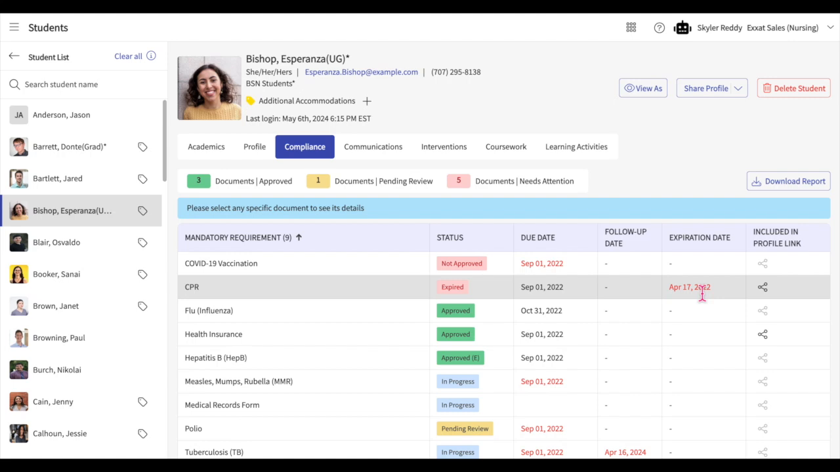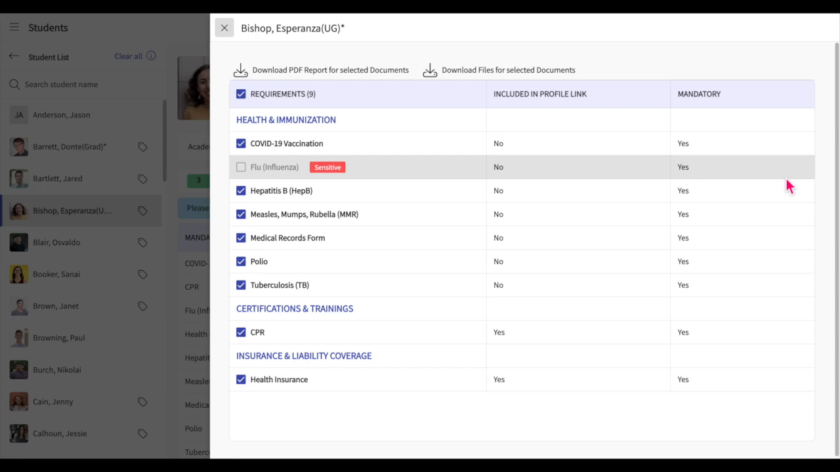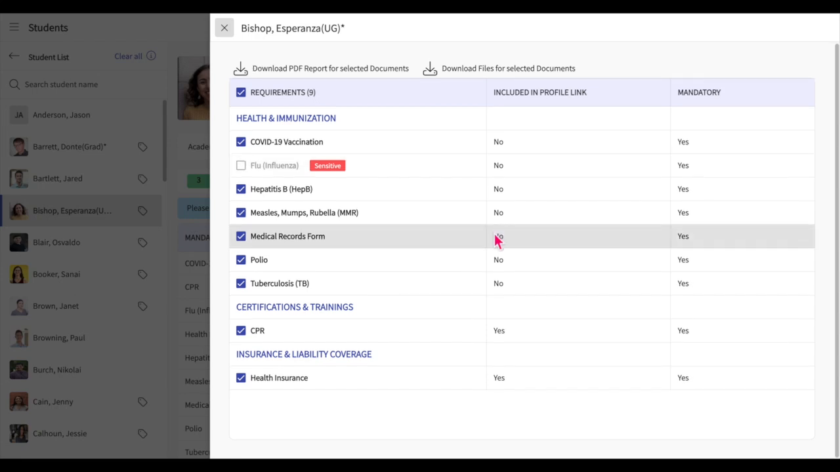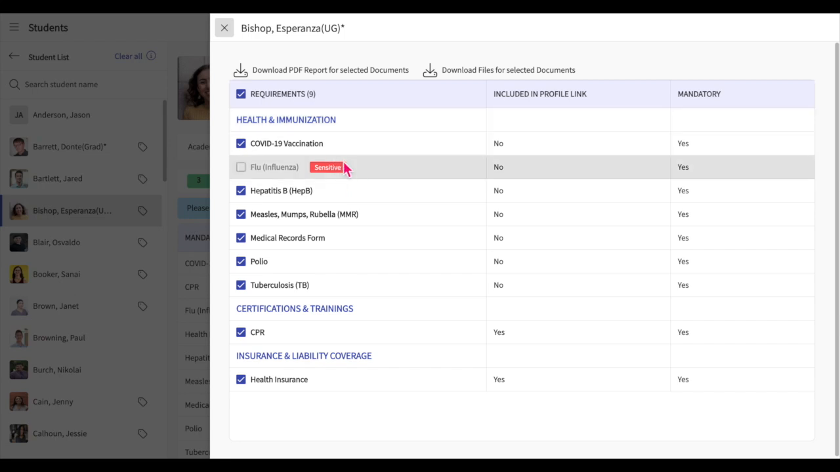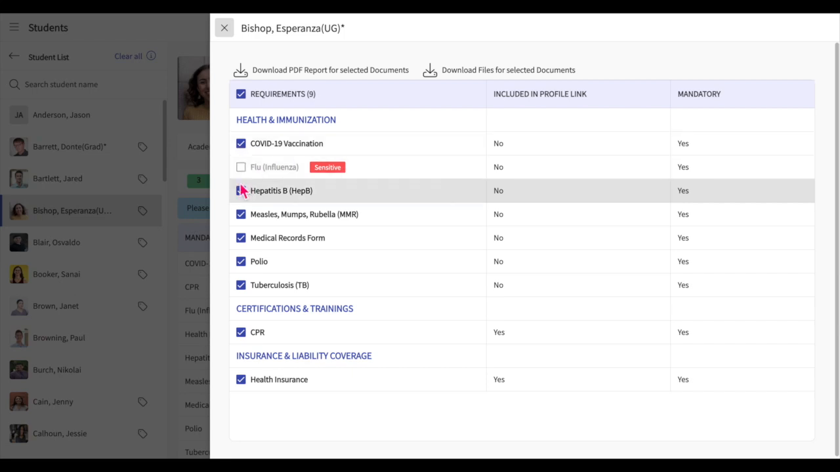If you would like to store student compliance documentation outside of the Exxat system, we offer the ability to download student compliance documents and reports. To download the list of compliance documents, click on the Download Report button. You will then be able to select the documents you would like to download. Please note that you will not be able to download any documentation which has been marked as sensitive. Once you have made your selections, you can then click the Download button on the left-hand side to download a report of the selected compliance documentation in the PDF format.